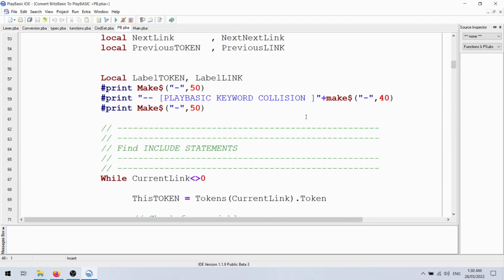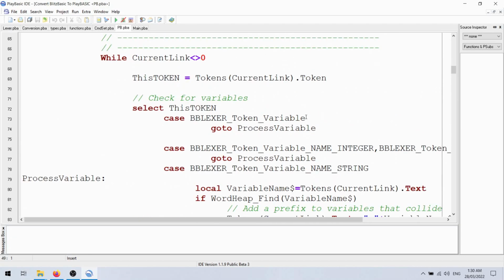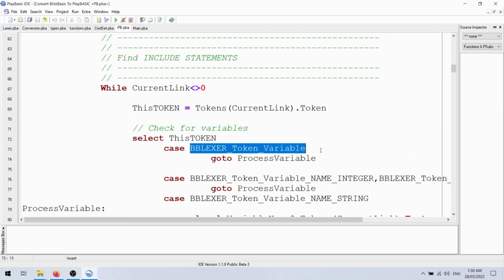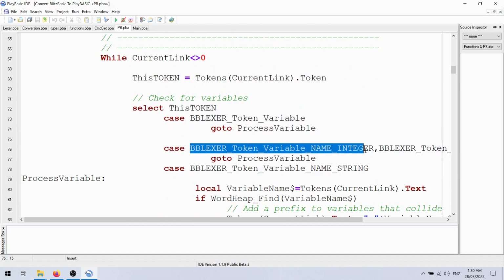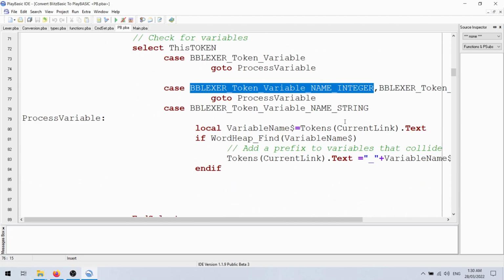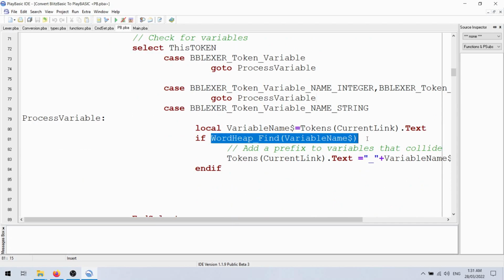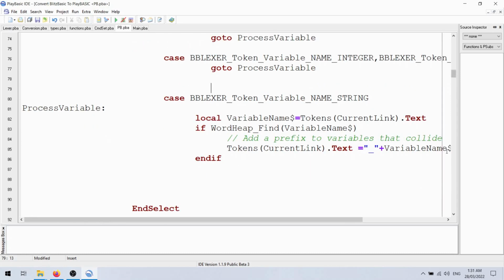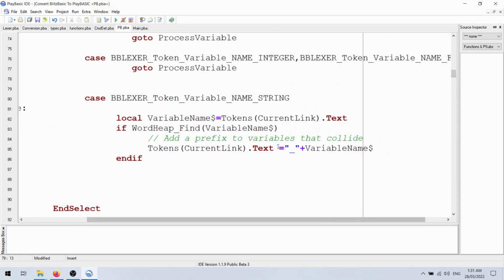All we're concerned about here is looking at variable declarations. We're skimming through all the tokens in the document, the whole source file, and looking for things that are declared as variable or integer variable or float, I guess that is, and string over there. If it's one of those things, we check it with this word heap function I posted on the boards the other day. And if we find it, we add the underscore there. So that's how it actually does the collision.